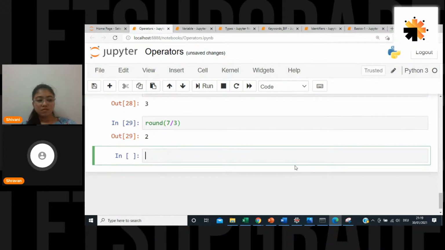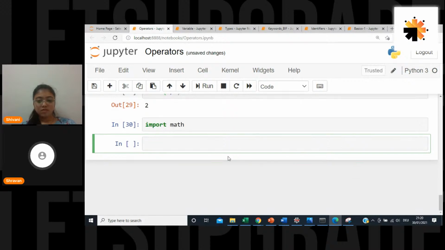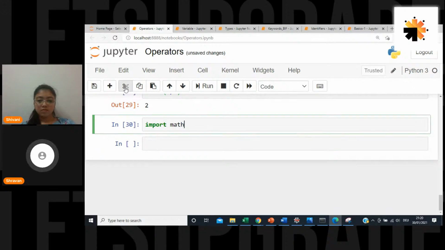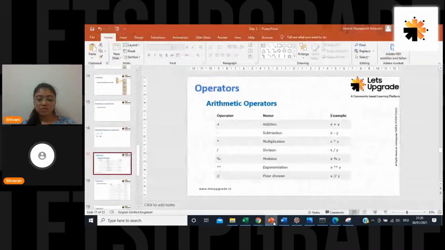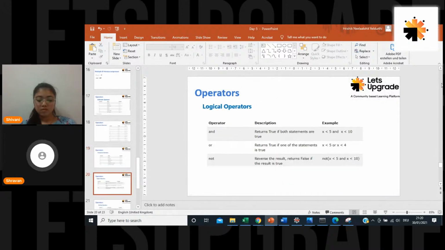There is something like ceil, but I need to import math. Import math, run, and there is something like ceil or ceiling. I forgot this one, sorry for that. There is one more function, the ceiling. Okay, leave it, I will check it. That will give the next number. A few other things we need to discuss. Floor division we have seen. Now we will see assignment operators.